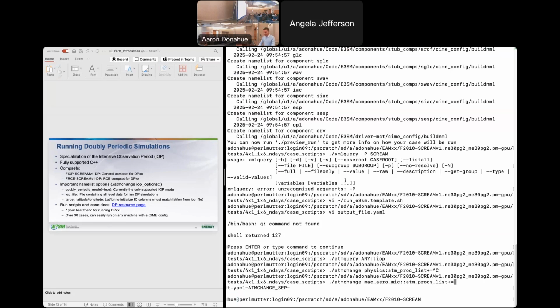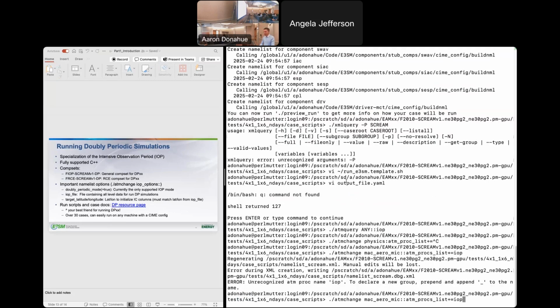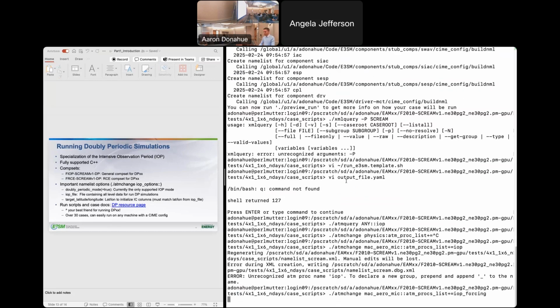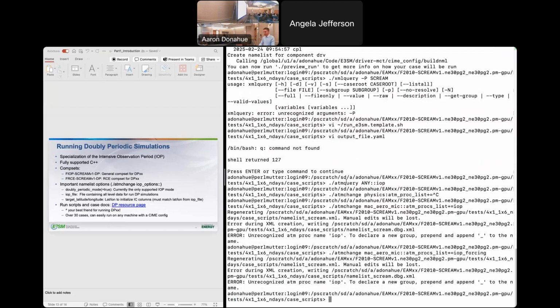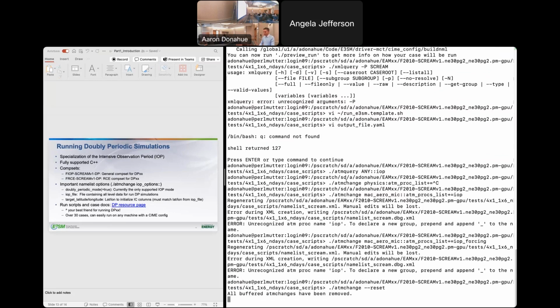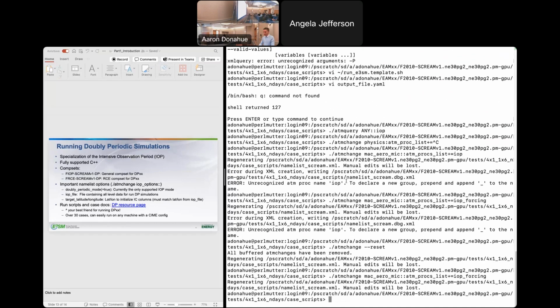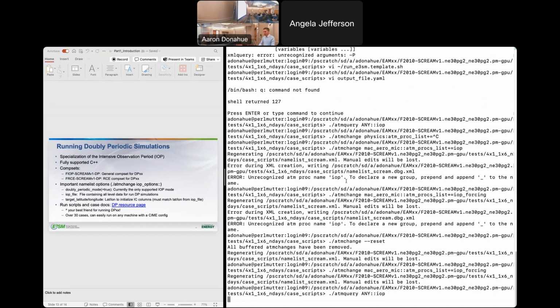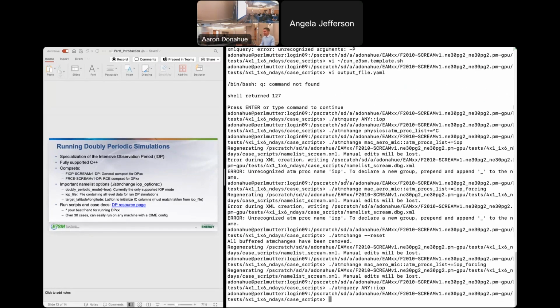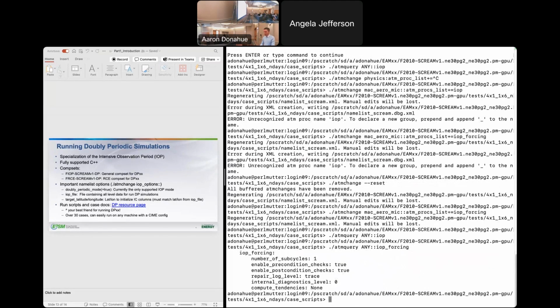I'm going to do this one and just add IOP plus equals IOP. It's probably IOP underscore. It's going to yell at me. Nope. Oh, you have to reset. Okay, let's see if this works. And then we'll atmosphere query any IOP. Oh, IOP forcing. There we go.